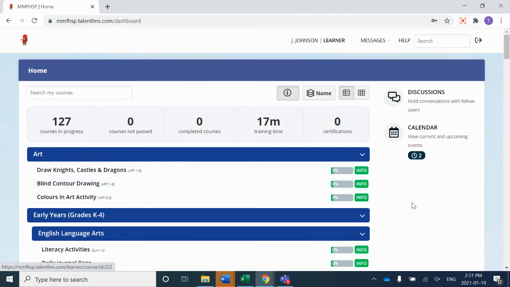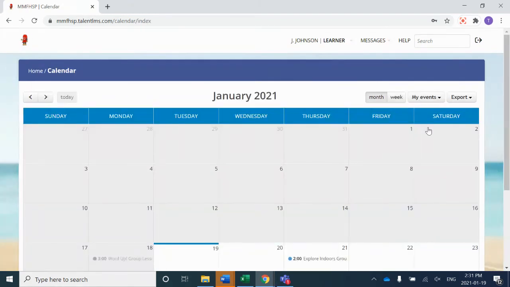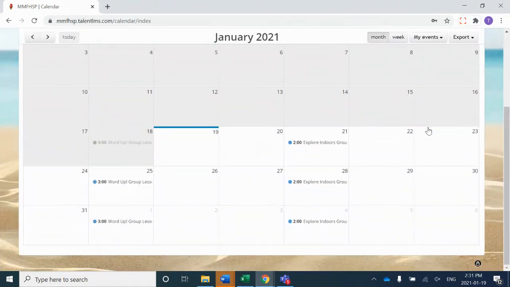And another thing I wanted to show you was the calendar. So you might know that we've been working towards doing some small group lessons so that the kids can interact with each other a little bit more, share ideas. And I've put some of my group lessons on this calendar. So you can have a look and see what's going on for the week.